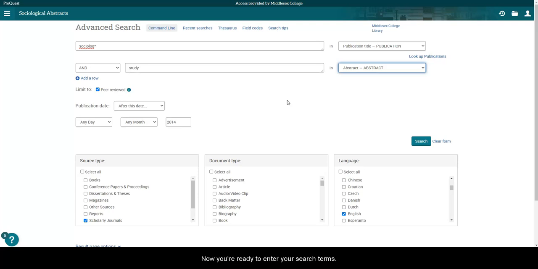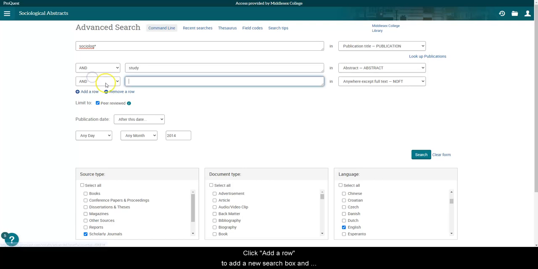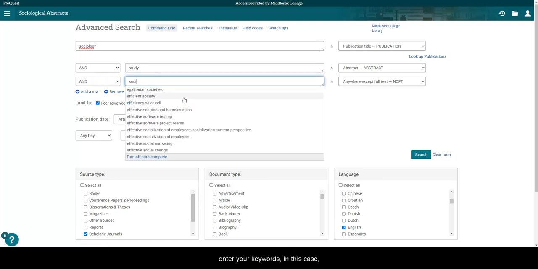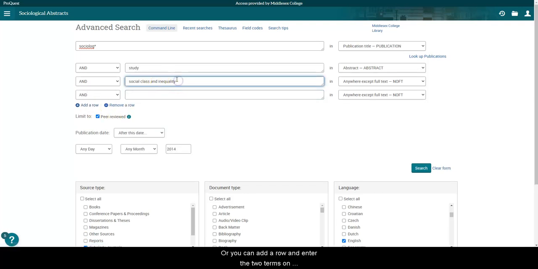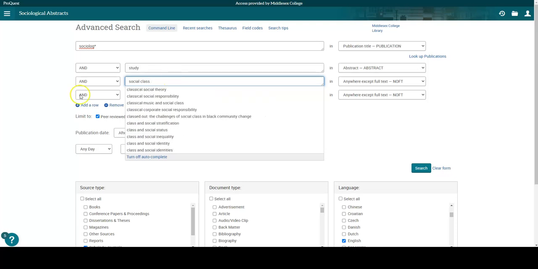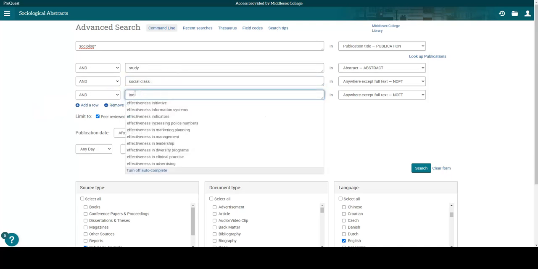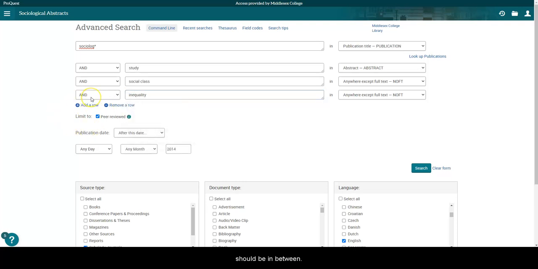Now you're ready to enter your search terms. Let's say you're looking for articles about social class and inequality. Click Add a Row to add a new search box and enter your keywords. In this case, social class and inequality. Or you can add a row and enter the two terms on separate lines. Either way, the word "and" should be in between. Click Search.